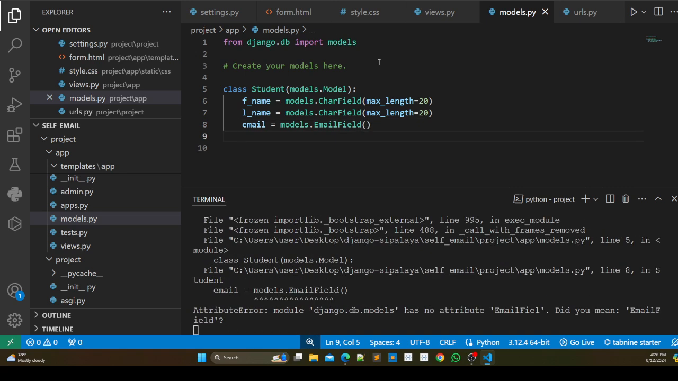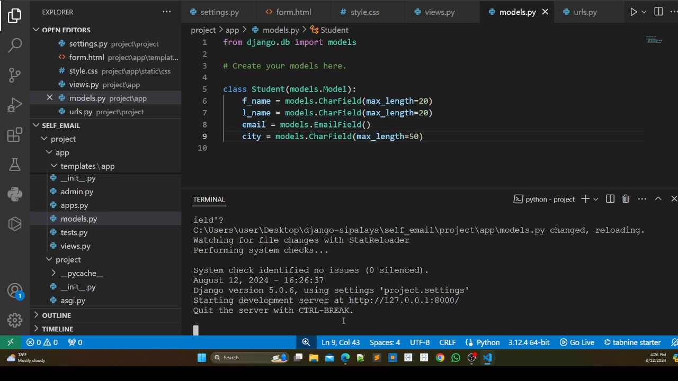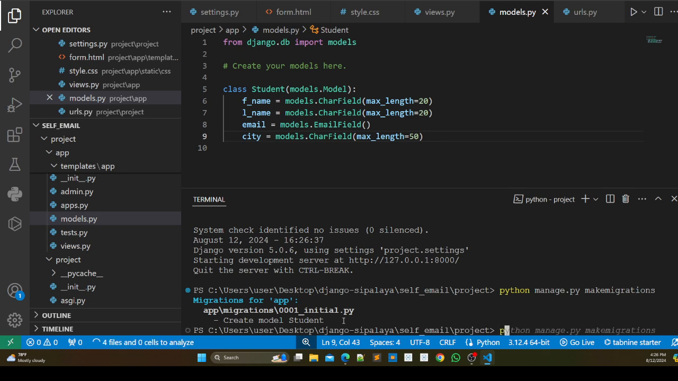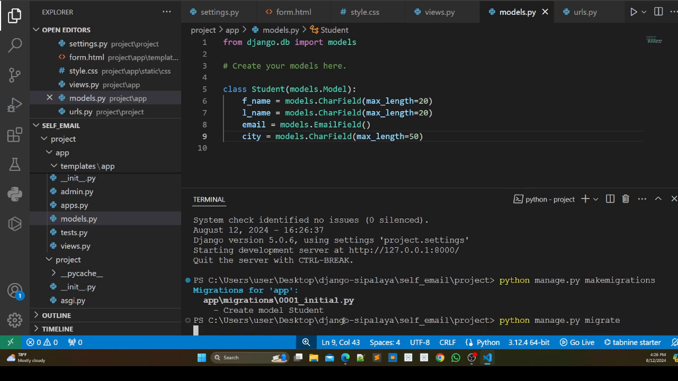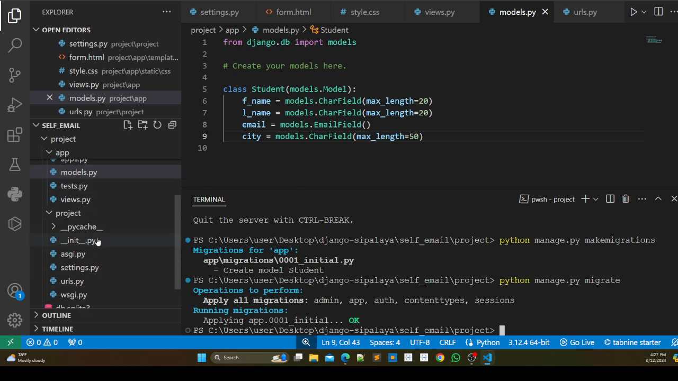And down below, there was city, so models.CharField, and the max length for the city I'll make just 50. Okay, so after doing all this you need to do two magical steps. The first is python manage.py makemigrations, and the second one is python manage.py migrate. Okay, so after doing all these steps, now you have successfully created the table in your database.